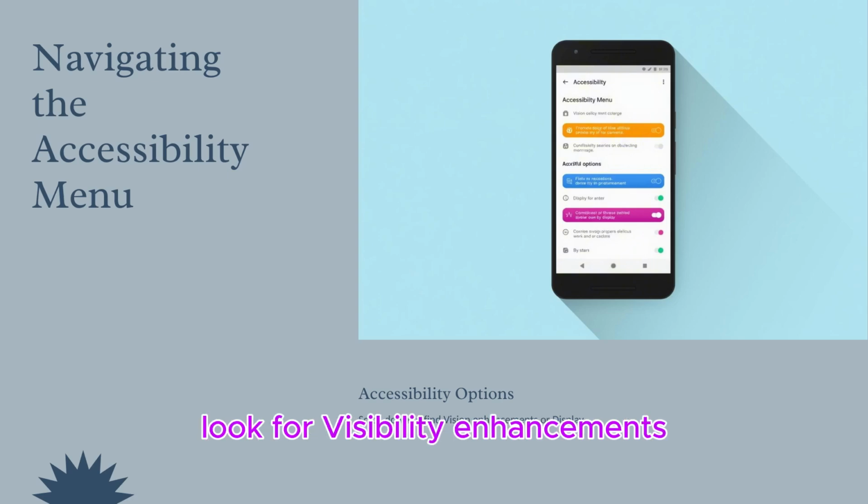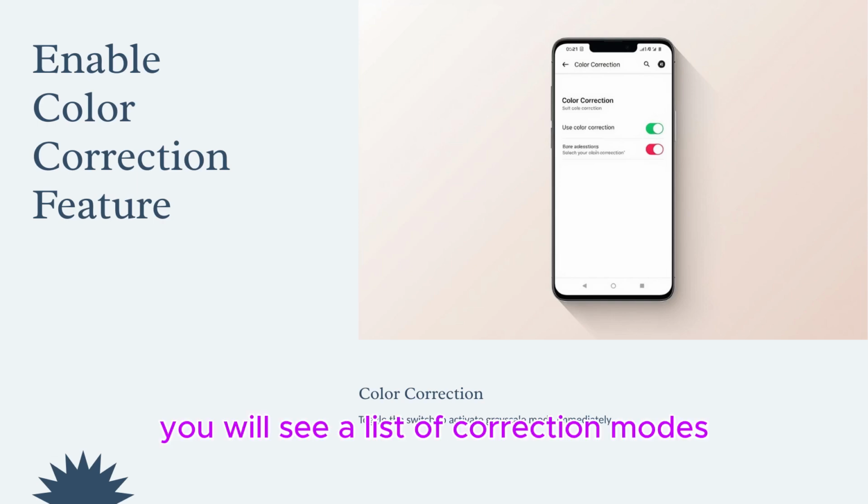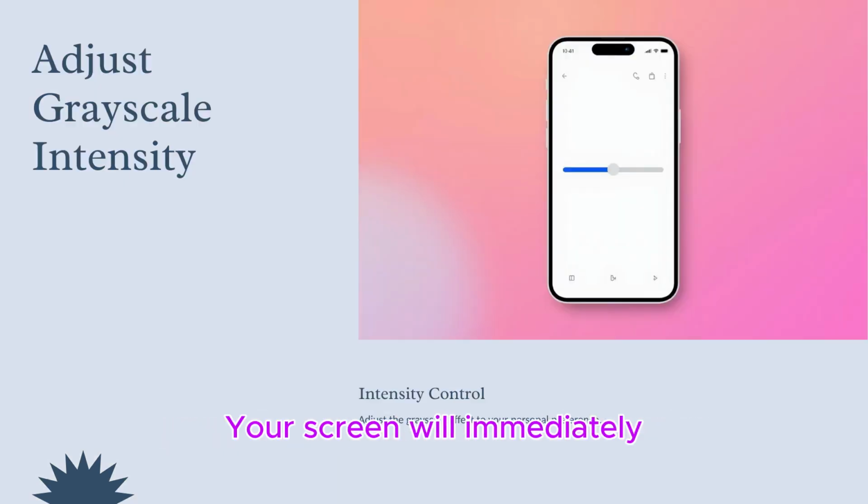Look for Visibility Enhancements, then Color Adjustment. Toggle the switch for Use Color Correction to the on position. Below, you will see a list of correction modes. Tap on Grayscale. Your screen will immediately switch to black and white.